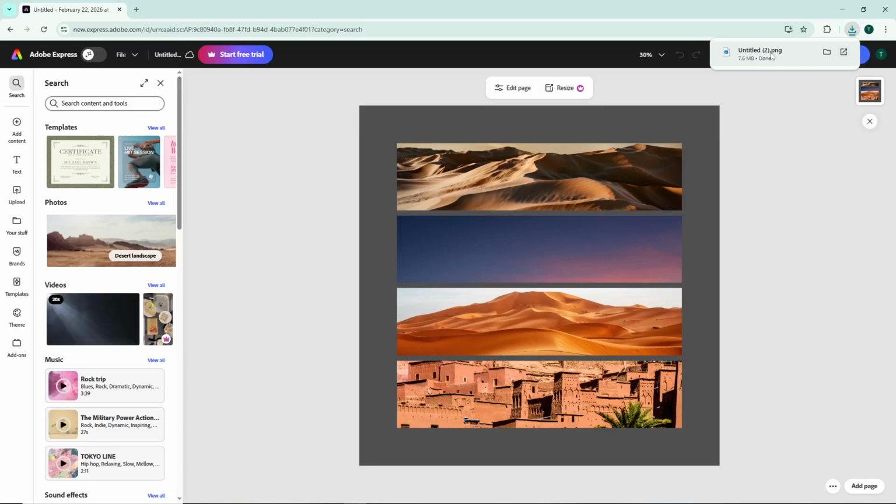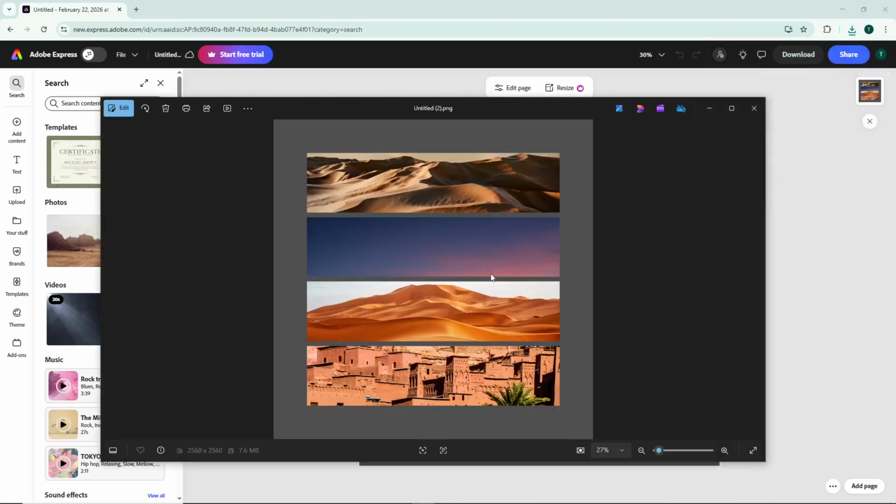You'll see an option labeled Open. Click on this to access your downloaded file directly. This allows you to quickly view or verify that your project has been saved correctly without having to navigate through your computer's file system. And that's it. You've successfully saved your Adobe Express project and can now use it however you need.